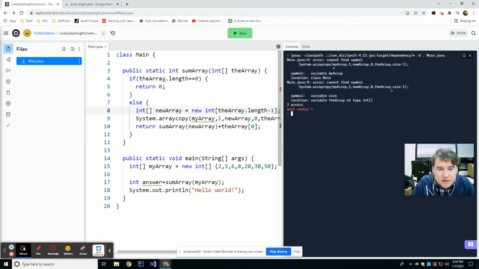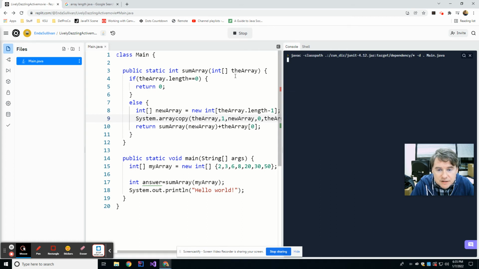I really didn't read the screen. Array copy my array. It's actually called the array. Yep, that looks reasonable now. So let's see if we get the right answer.